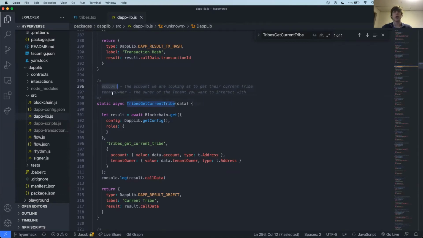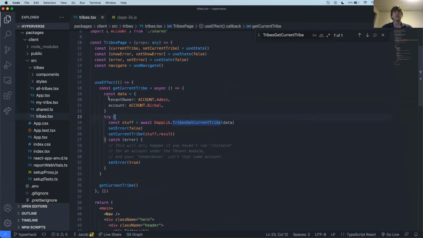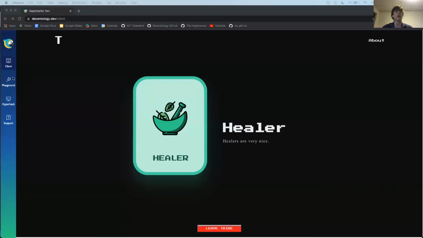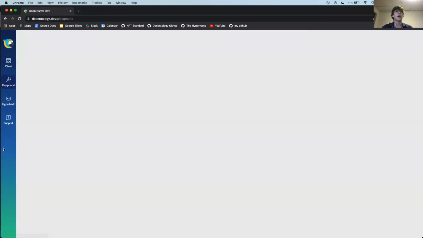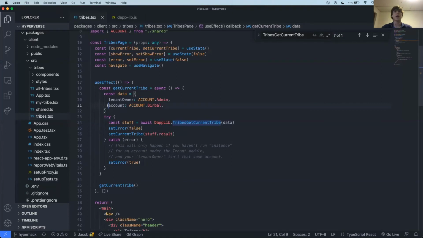So remember, account and tenant owner, we can go back and see, hey, these are the two things we're actually passing in here. The tenant owner is the account that actually has the tenant that, when you click on instance, is the person that, if we were to go to the client and go to playground, we would run for this transaction, the instance. And the account is the person we want to get the current tribe for.